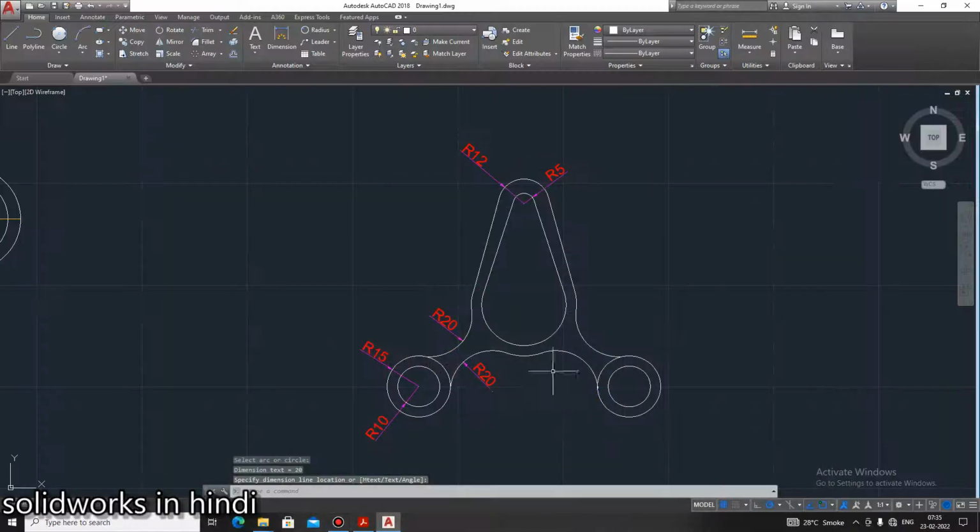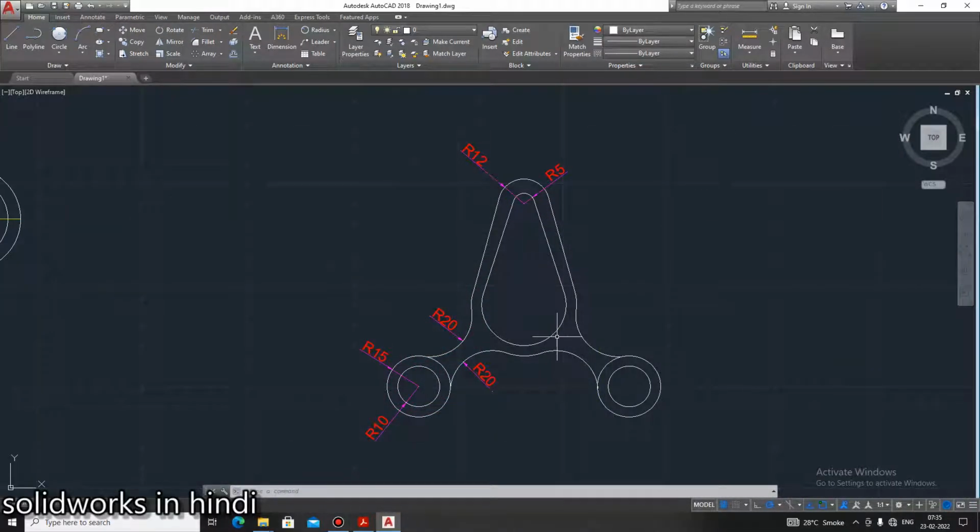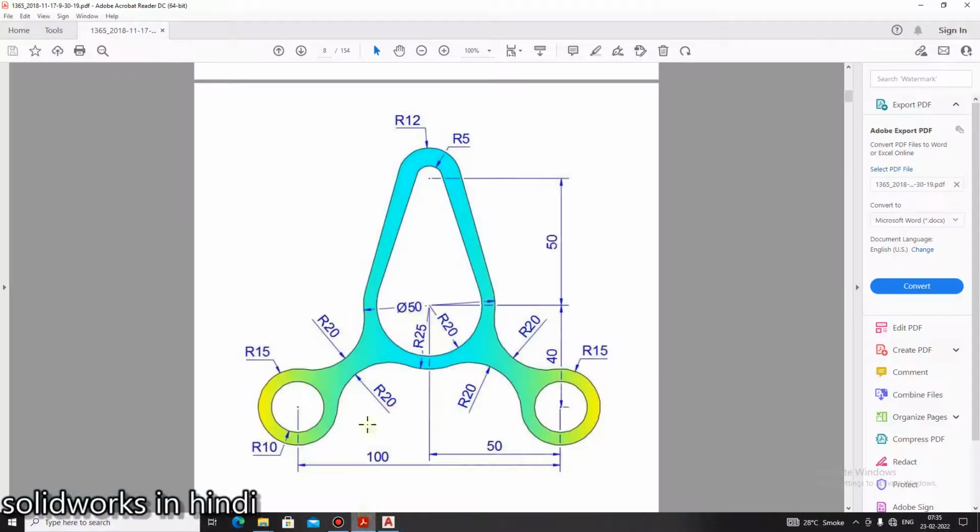Okay. This dimension I am not giving. And the diameter is 50 mm. R20 and R25. Spacebar, click here, R20, spacebar, click here, R25. Okay. The next is the diameter 50 mm. So R 25 is already available, so I am not giving the dimension 50.